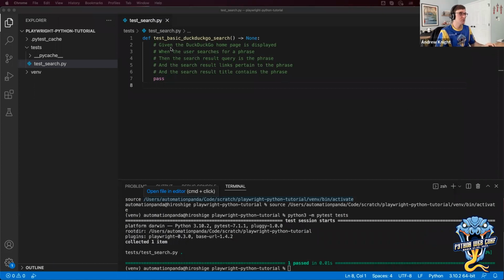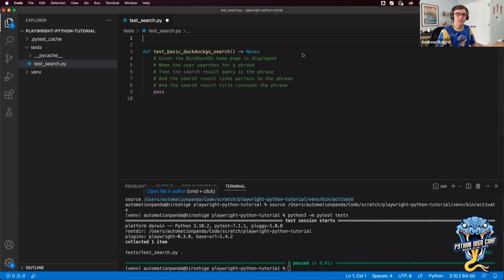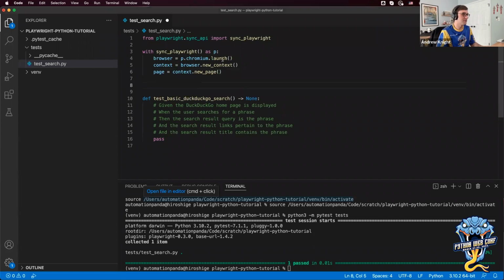So in order to use this with Playwright, if you were just using Playwright without the PyTest plugin, you'd have to do some calls here. You'd have to do something like this. I'm just going to copy and paste this here. From the Playwright sync API, you'd have to import sync Playwright.